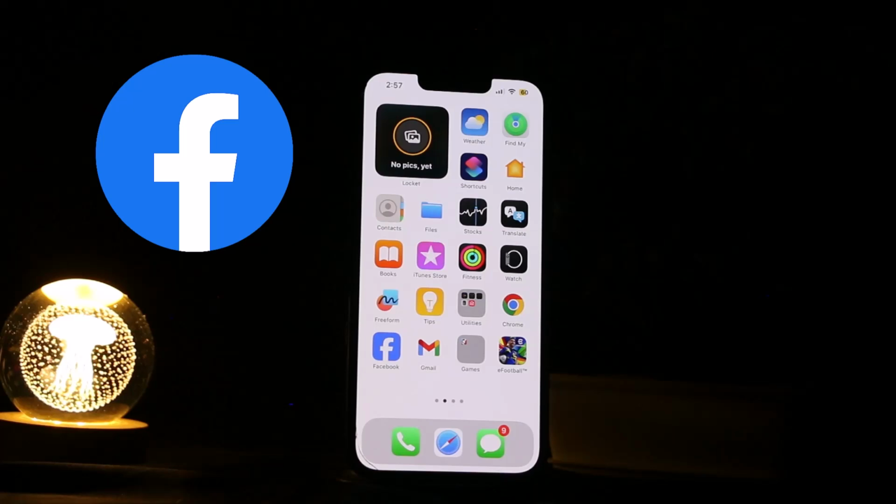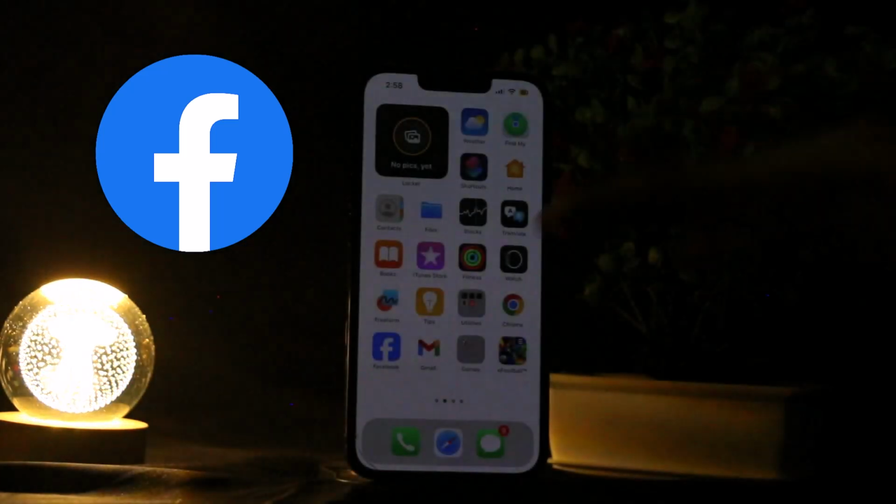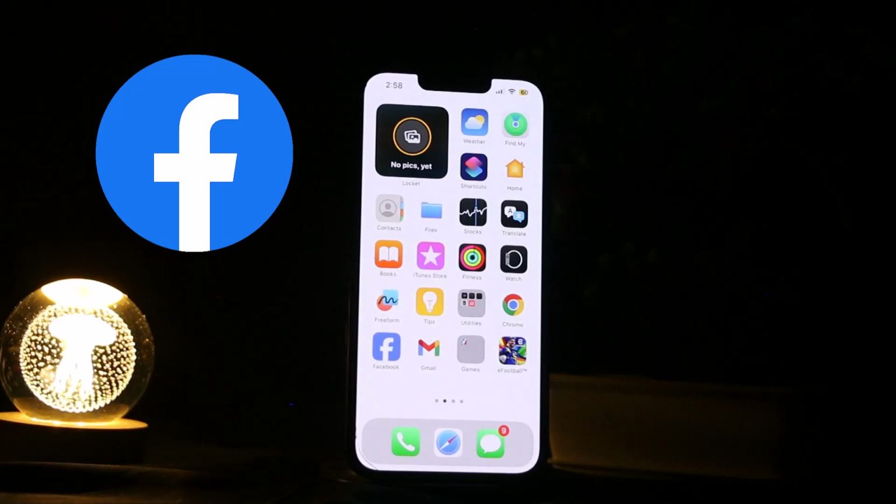So in the following video, I will guide you to list an apartment for rent on Facebook. Now if you want to list your apartment for rent on Facebook but you don't know how to do it, then this is the video for you. So simply watch the video till the very end to know about it.